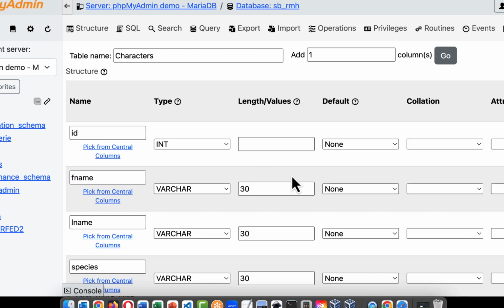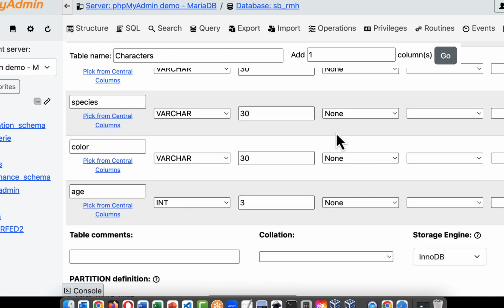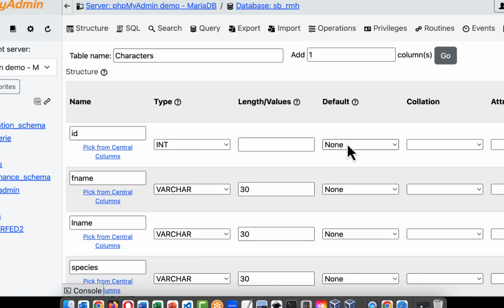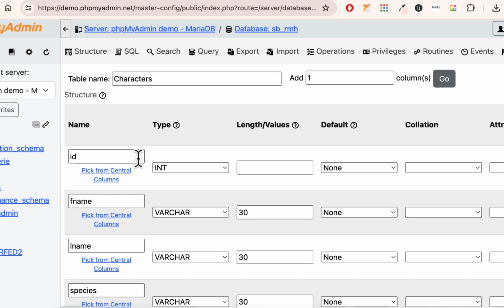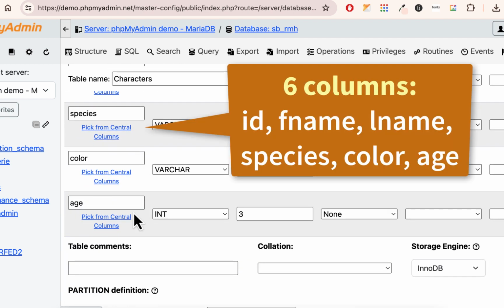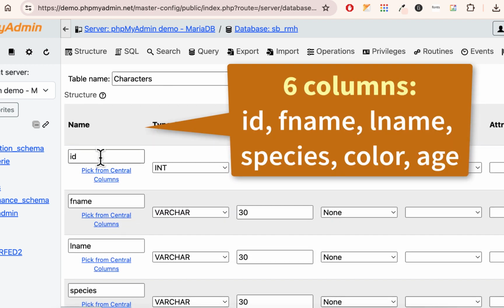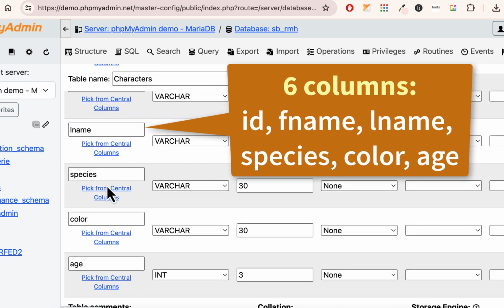We have our length values. We're not putting anything default in here. And again, we don't have to put anything for a length of ID. It'll just auto-generate an ID. So this is our table that we're creating. We're creating the table structure. So we have columns, 6 columns, because I added age at the end. We had 5 initially. So the first one's ID, first name, last name, species, color.